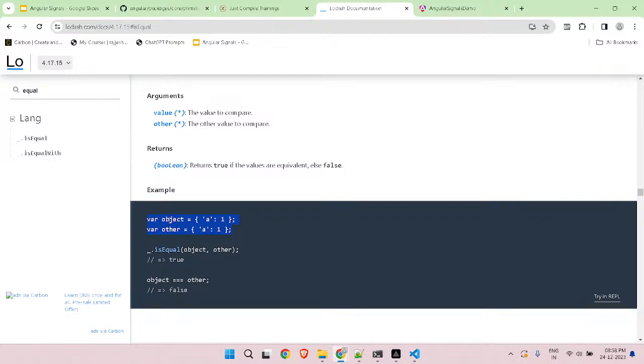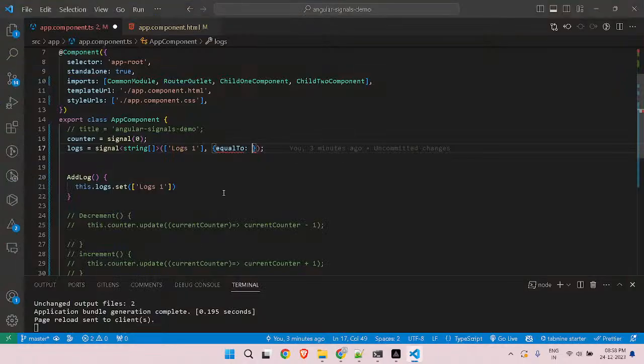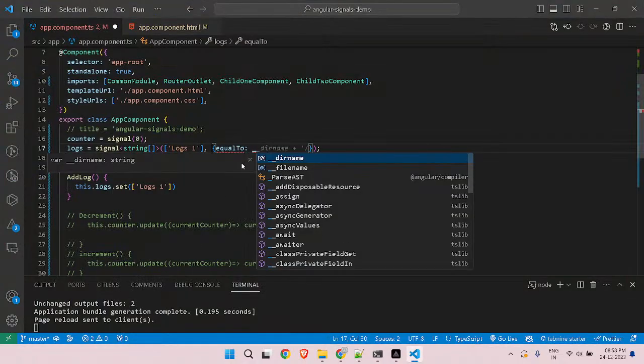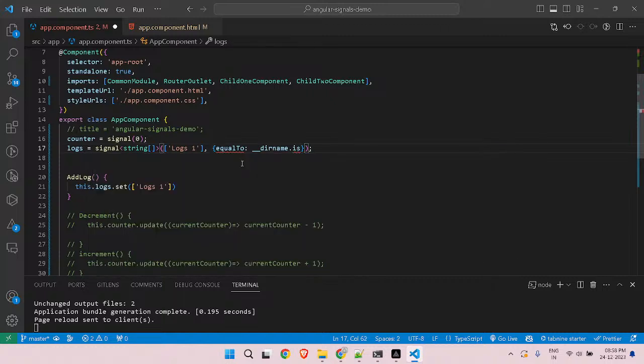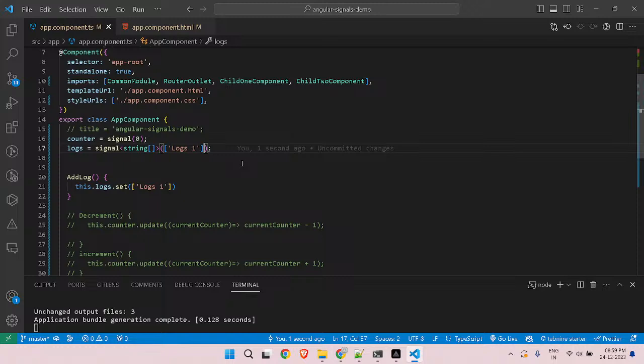So if you see, the objects are different, but the values which we are going to store inside those objects are the same. So that's why it always returns true. So what we can do is simply install that package and use the isEqual function for now. What it does is check if the values have changed, and based on that it notifies all the consumers which are consuming these signals for now.